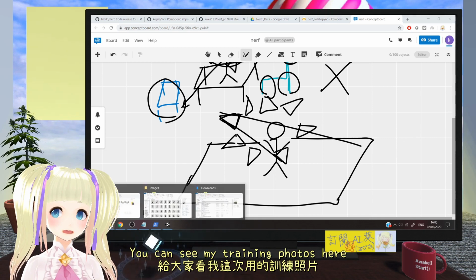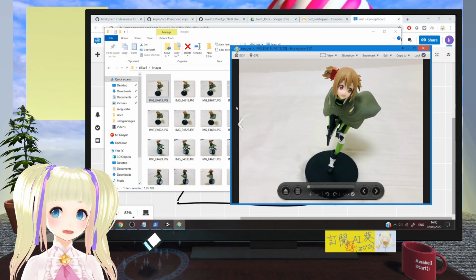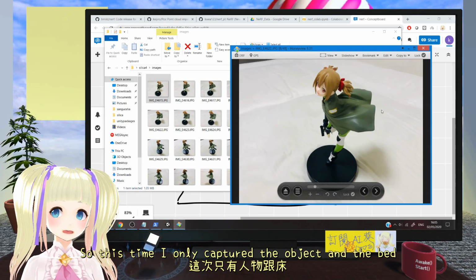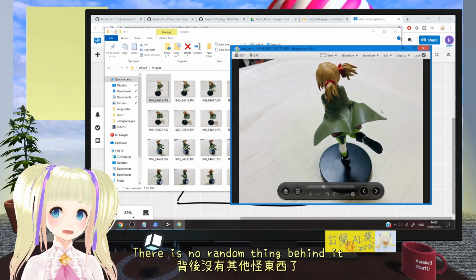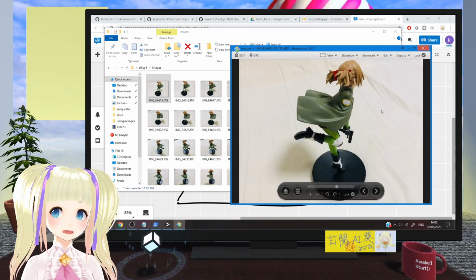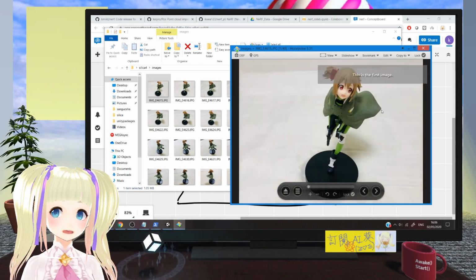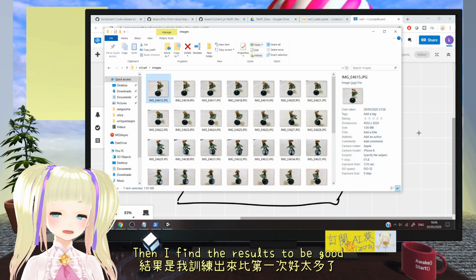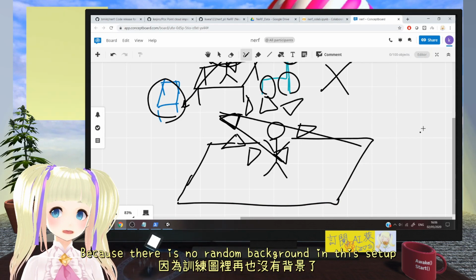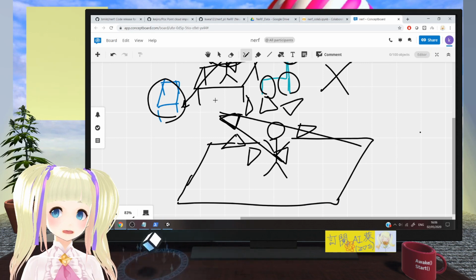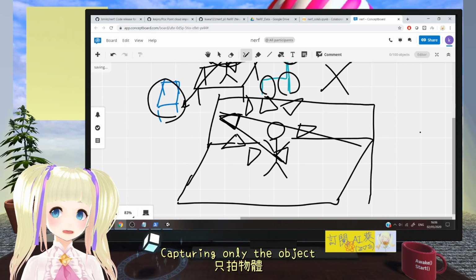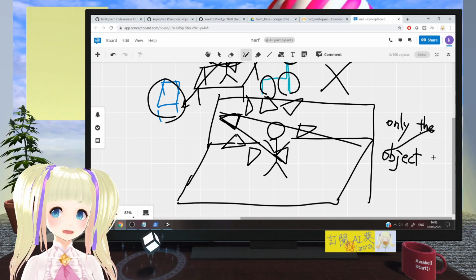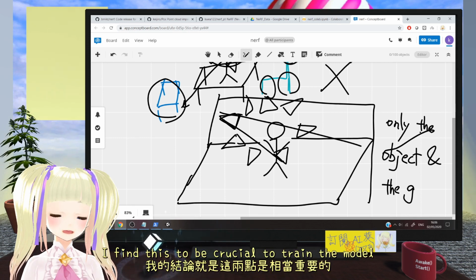You can see my training photos here. This time I only captured the object and the bed. There is no random thing behind it. Right, so these are my training photos. Then I found the result to be good because there is no random background appearing in this setup. So capturing only the object and the ground, I find this to be crucial to train the model.